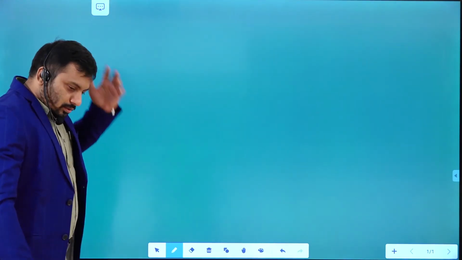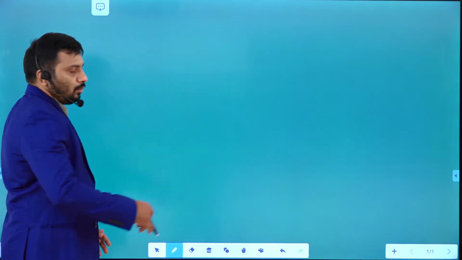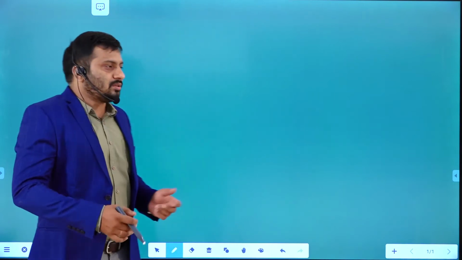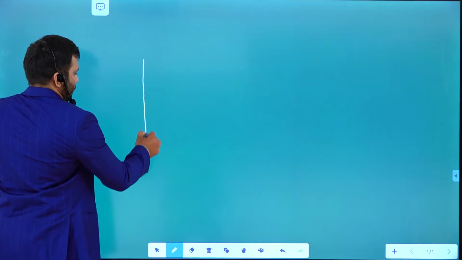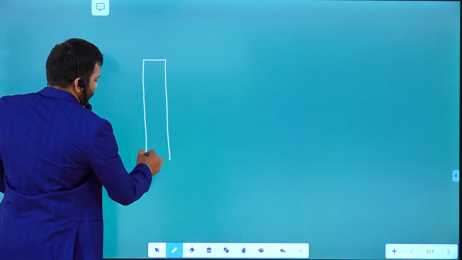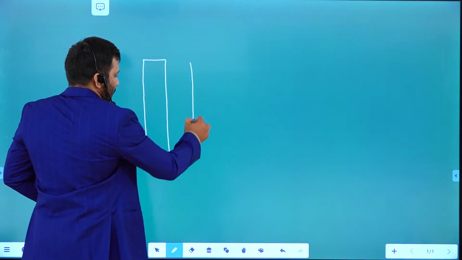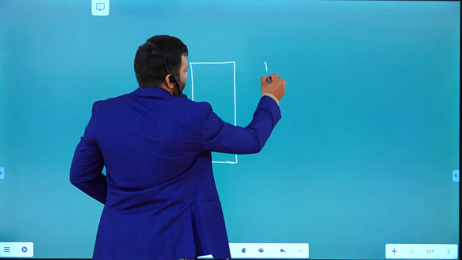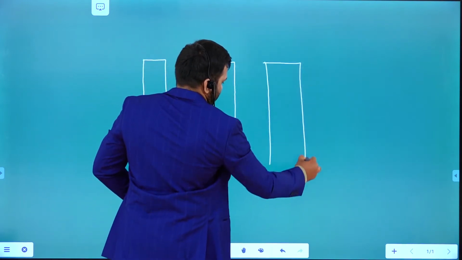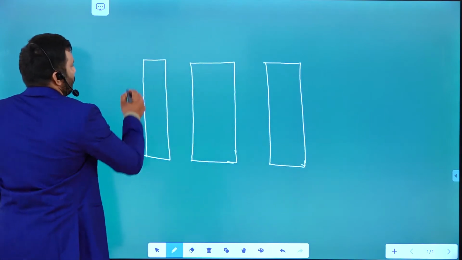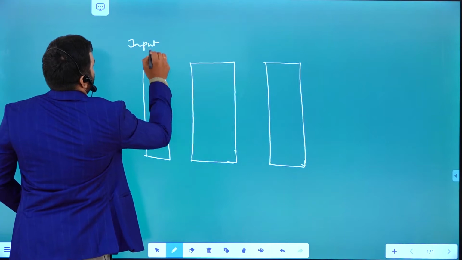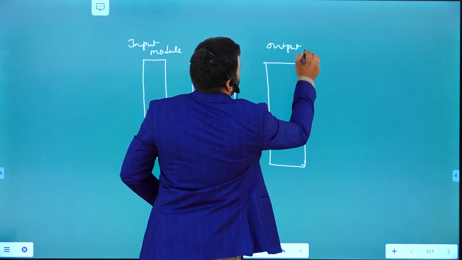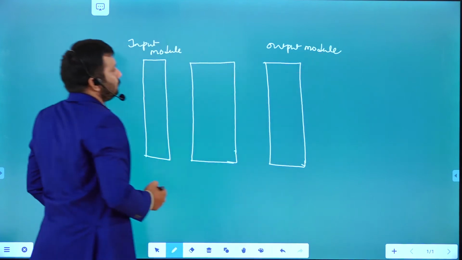Good morning. Up to now, whatever we have discussed is all towards the hardware. Towards the hardware means what? The input module, the CPU, and the output module.